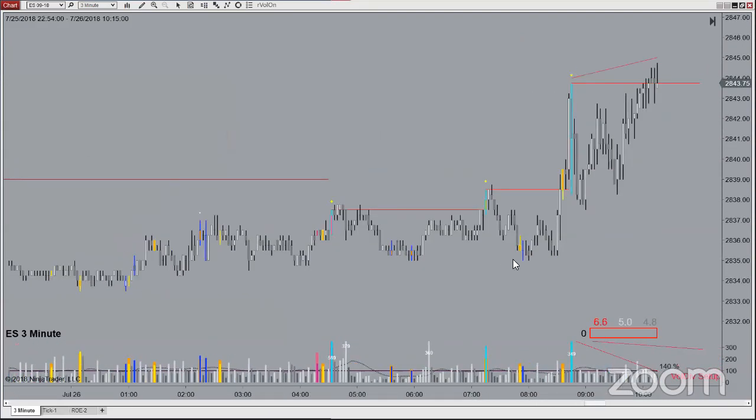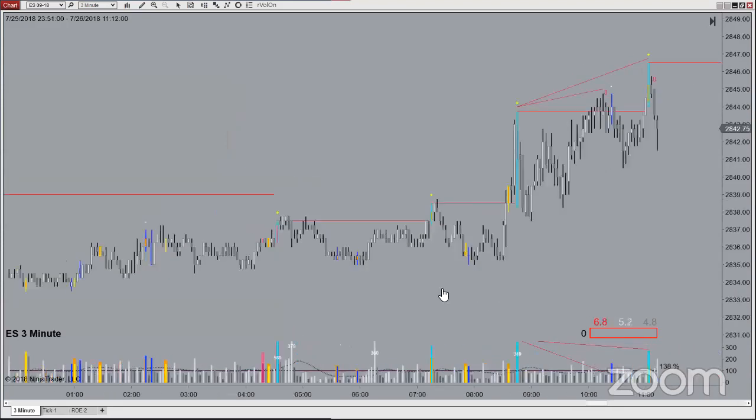Okay, and beyond that, the readers have been modified to allow connecting to multiple instances of the volume analyst on the same chart.